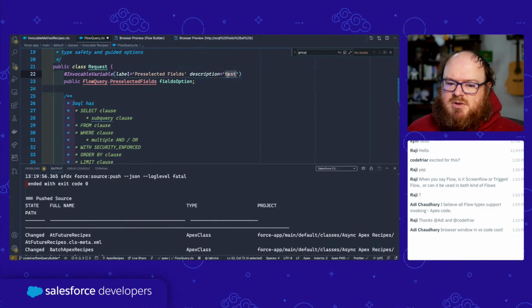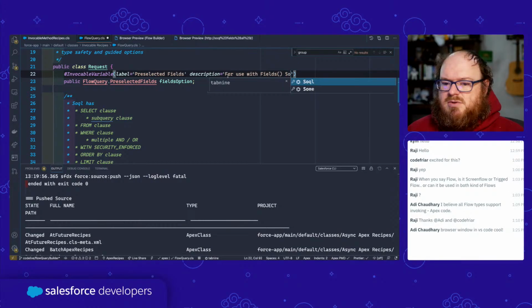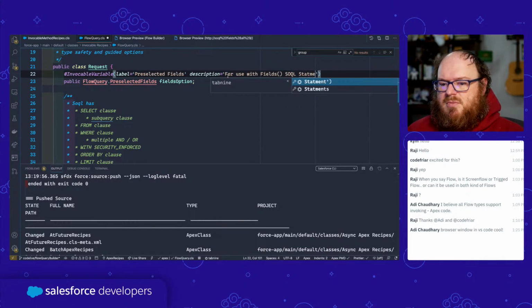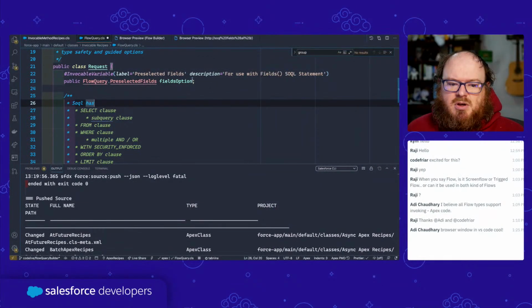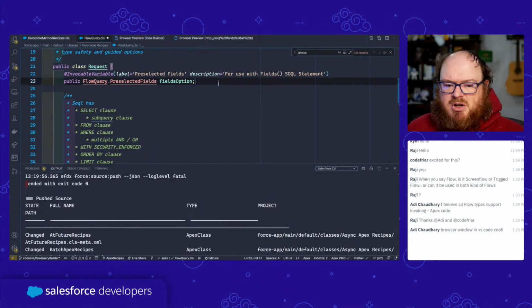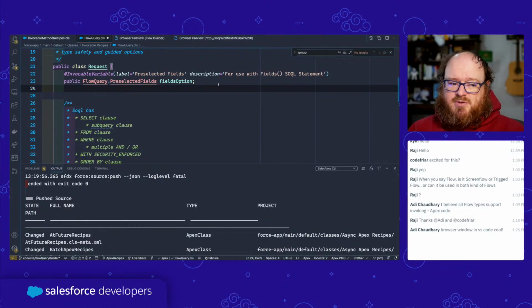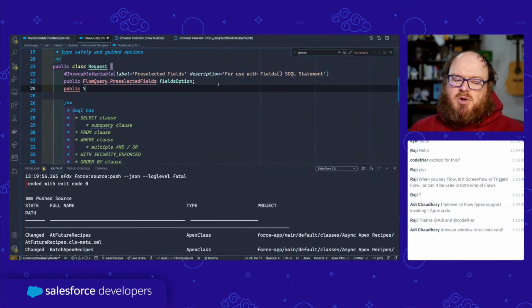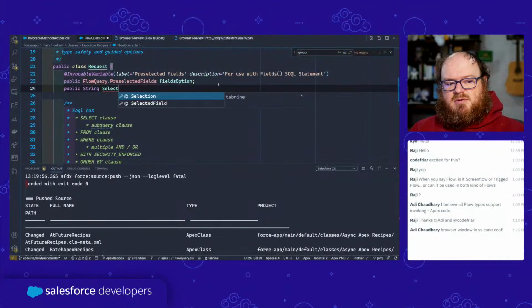Pre-selected fields, the description is for use with fields, sockle statement. Field sockle statement, and that could probably be made better, but we'll do it that way. So if we didn't want to do that, we could also have public string selected fields.